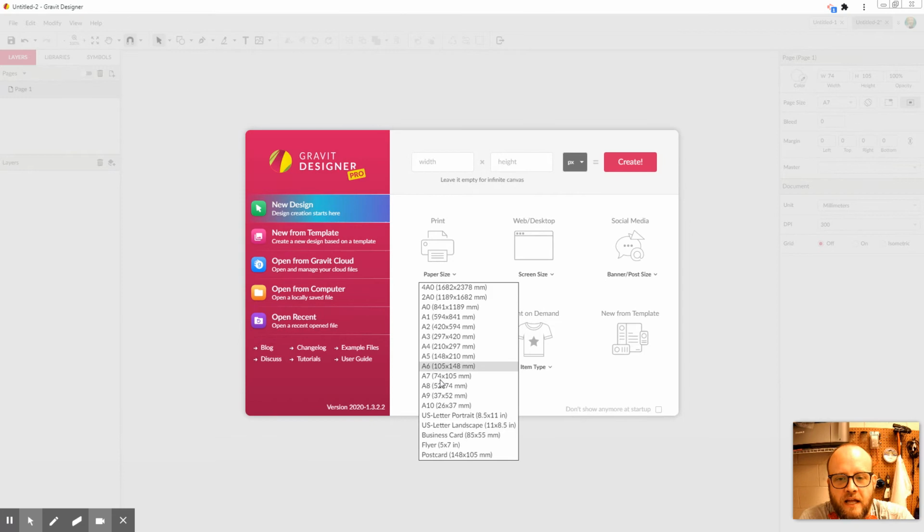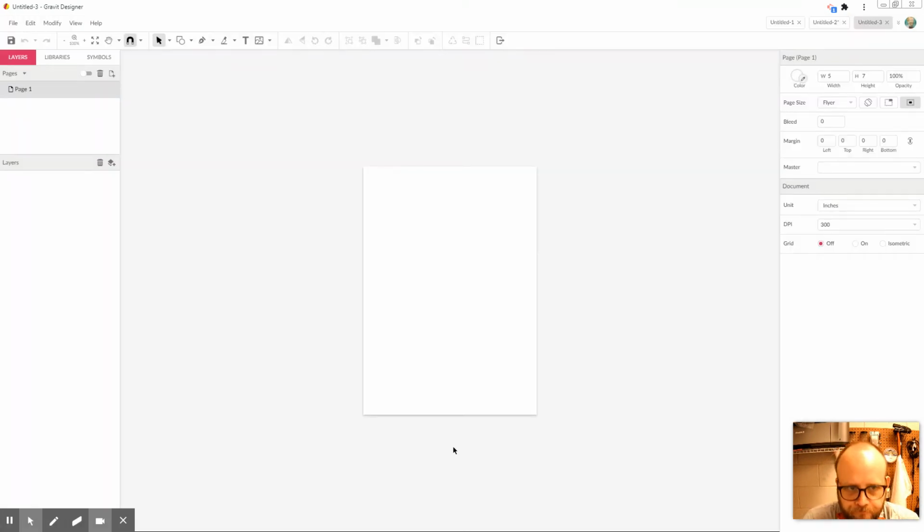And I'm just going to go ahead and start from a basic. I'm going to grab paper size, and just for today, I'm going to grab a flyer, a little 5x7 inch flyer. So remember, these pages are the equivalent of an artboard in Adobe Illustrator, or if you're used to painting in the real world, they're kind of like a canvas. Whatever you work on is only going to work on that artboard or that page.